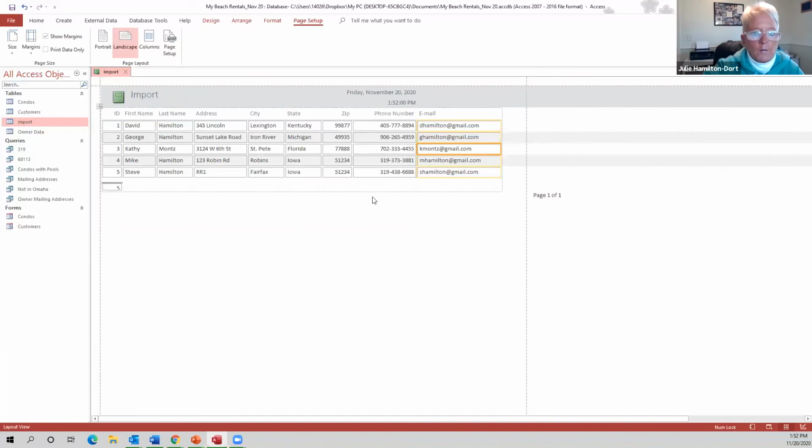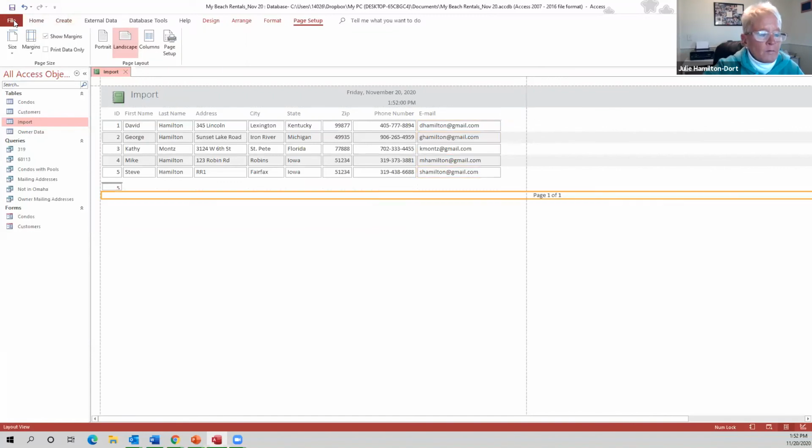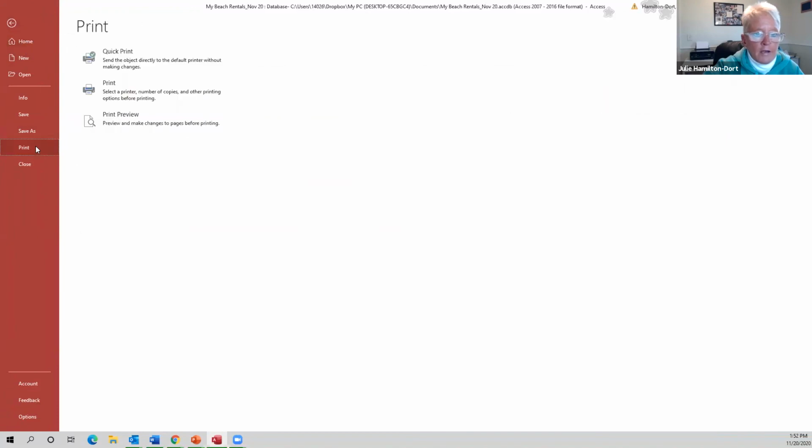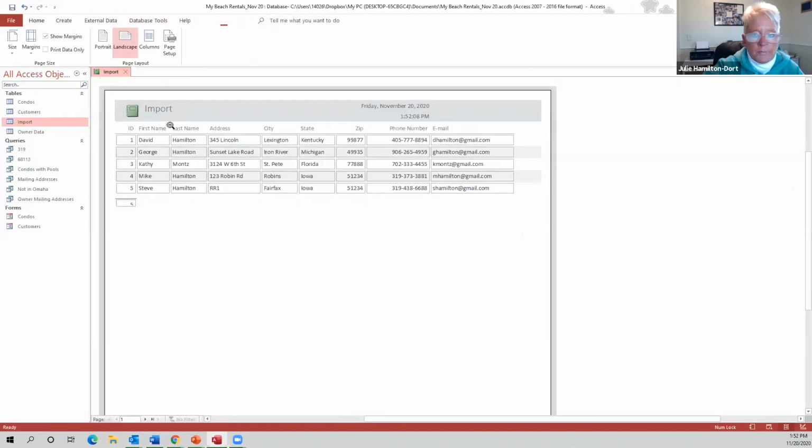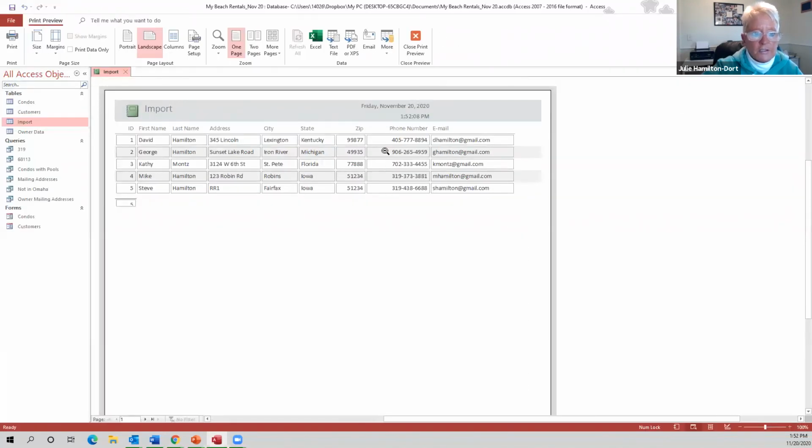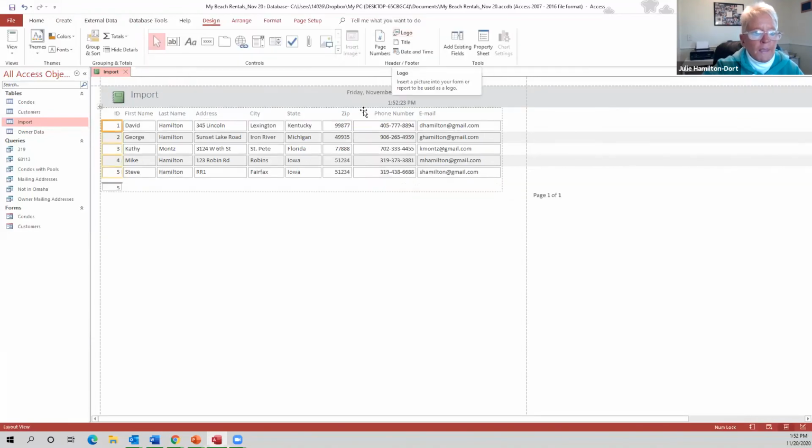And now if I were to go to File and Print and Print Preview, you can see that it says, okay, this is what it's going to look like in your print preview. If you're ready to print, go ahead and print. If you just wanted to see what it would look like on one page, you can just click on Close Print Preview, and it will flip you back out to your report.